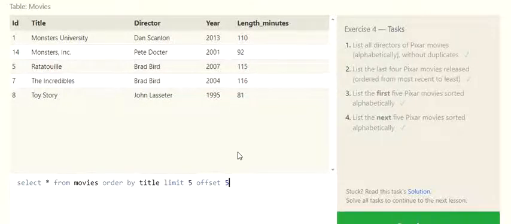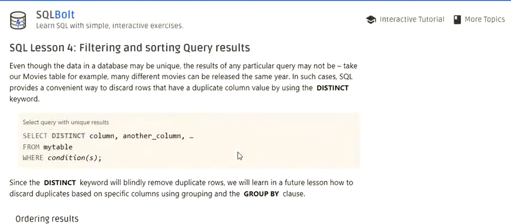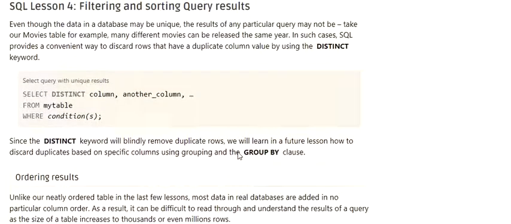So this is all about sorting and filtering the query results, which in this lesson we have studied and practiced.